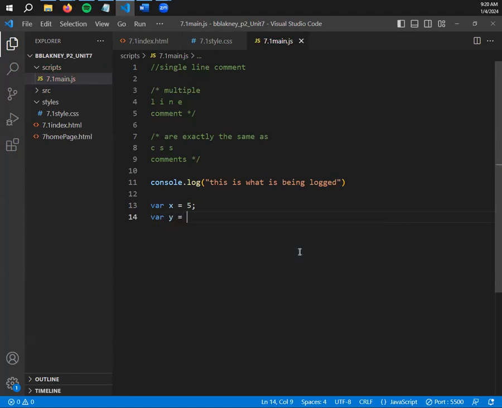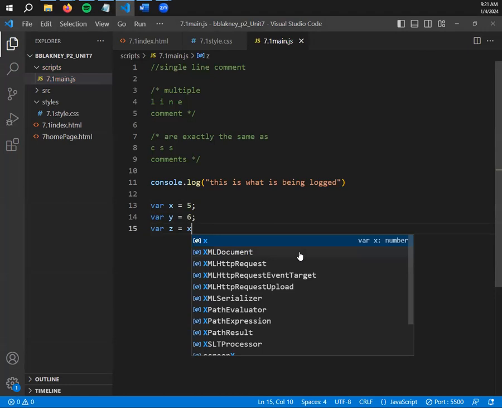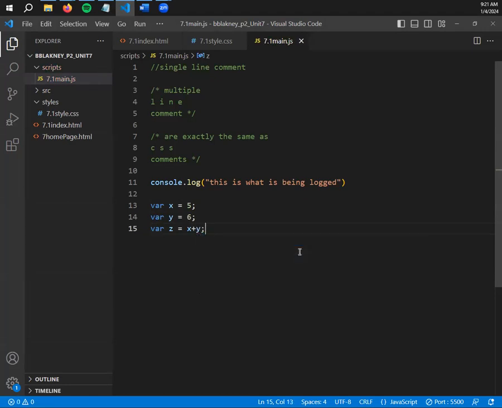Variable y equals 6, and variable z equals x plus y. Like this. We have declared our variables before we've started using any of them in any type of function. Now, the actual function that we're going to use is a getElementById specific to the other HTML. So we're going to need to do that here in just a second. But variable x is 5, variable y is 6, and variable z is x plus y. Don't forget your semicolons after you've determined your variables.